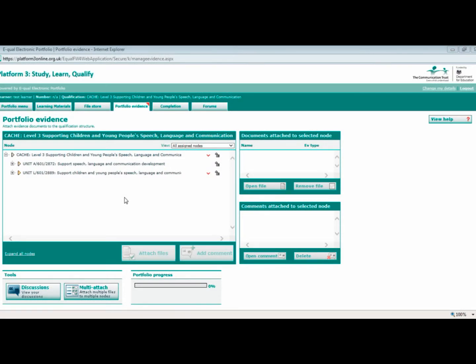Portfolio evidence area is where you will attach the work for your portfolio tasks as evidence for assessment by your tutor. The qualification is shown in what is called a tree structure. The tree will show your 2 mandatory units and then your optional unit once chosen. The open padlock at the end of each line indicates that you are able to add evidence to this part of your qualification. Once locked by your tutor, the padlock will turn red and you can no longer make changes.